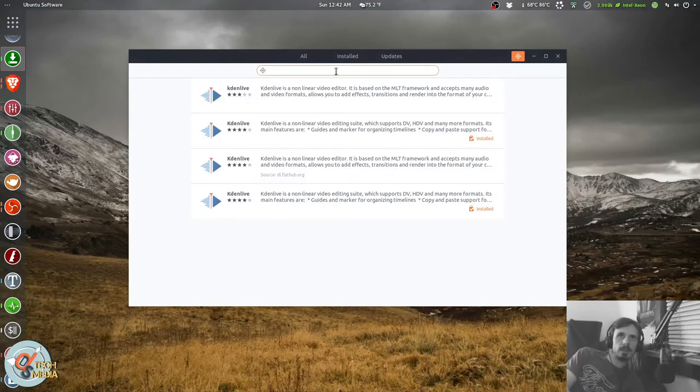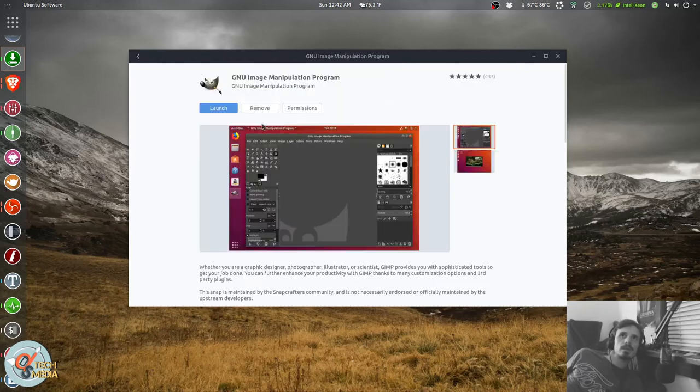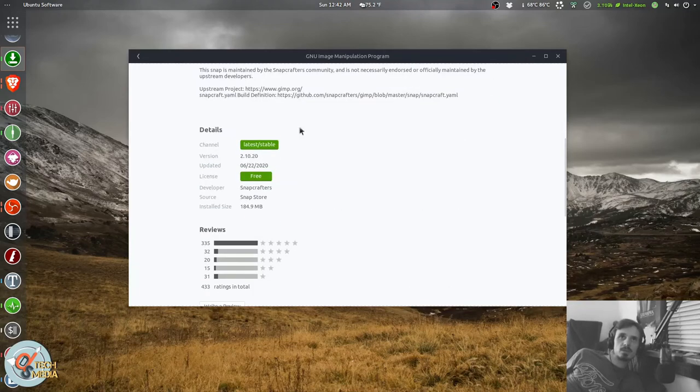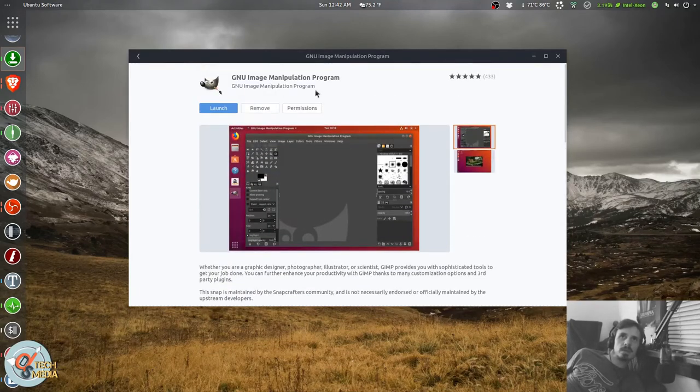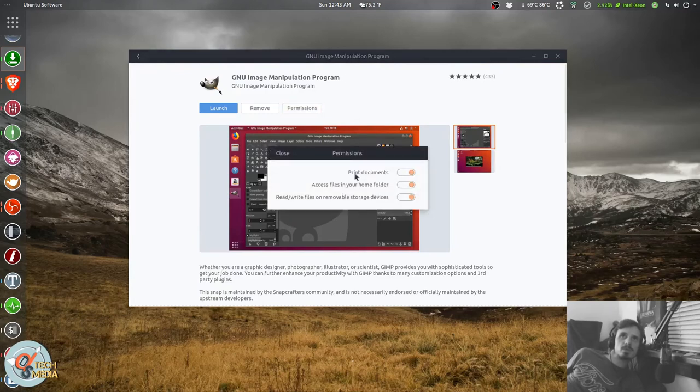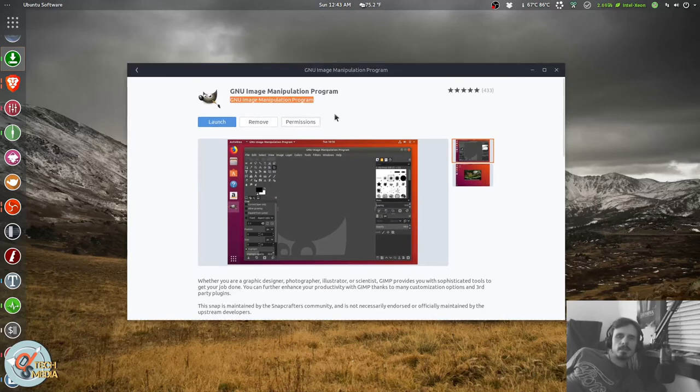Another added benefit of the Snap integration to the Ubuntu Software Center is that it allows you to manage Snap package permissions. So I have GIMP installed via Snap, and I can go here to permissions, and here are the permissions that it requires, and you get a nice little toggle for that. I'm not sure about Fedora or Elementary OS with Flatpaks.